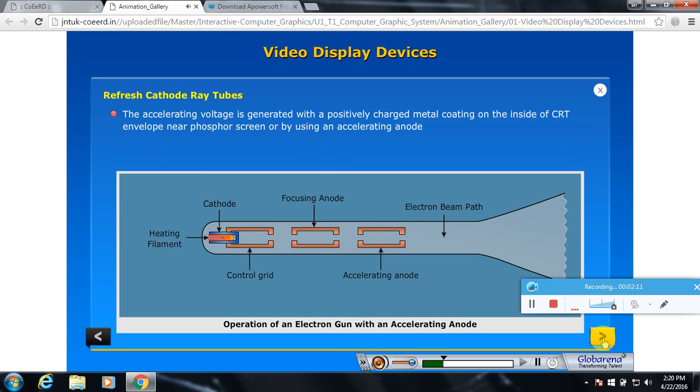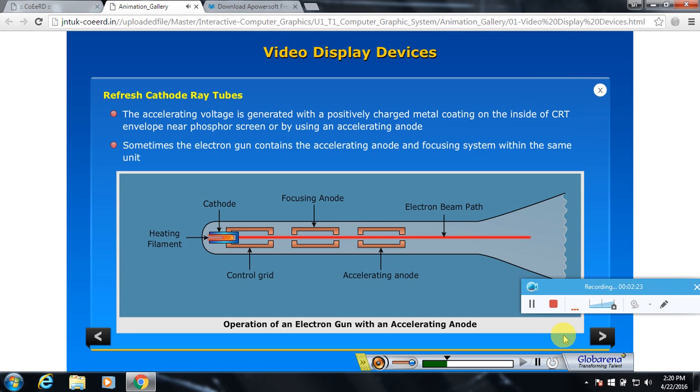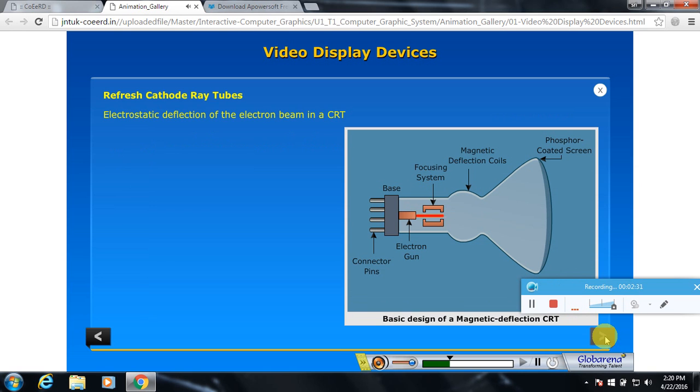The accelerating voltage is generated with a positively charged metal coating on the inside of the CRT envelope near the phosphor screen, or by using an accelerating anode. Sometimes, the electron gun contains the accelerating anode and focusing system within the same unit. Electrostatic deflection of the electron beam in a CRT.